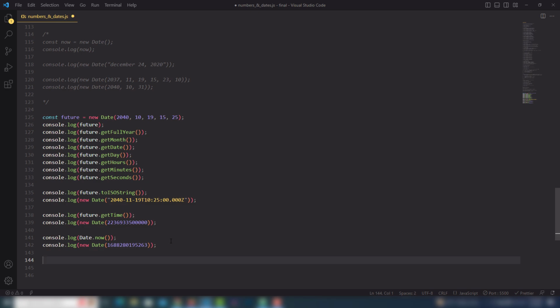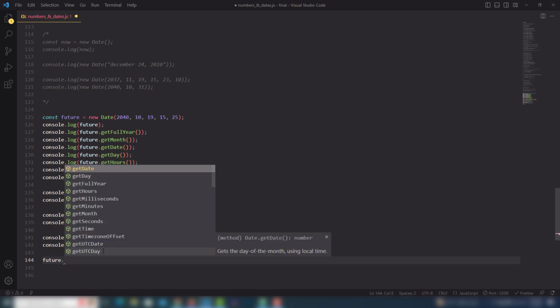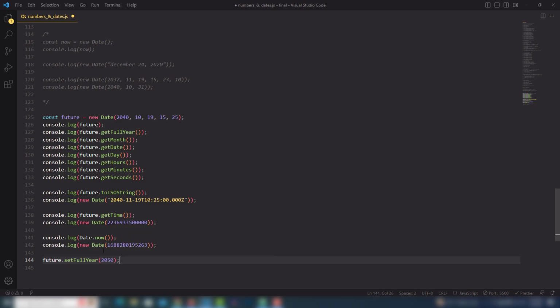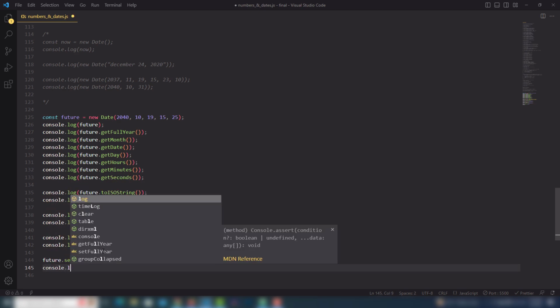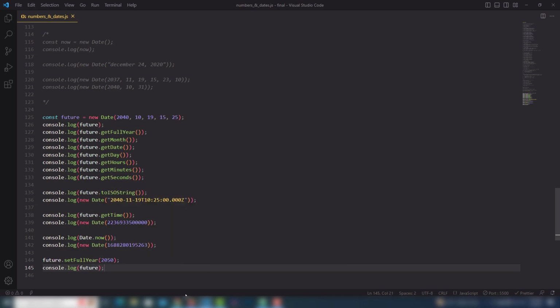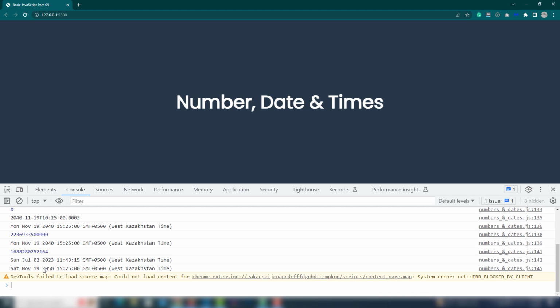So let's change the year from this one date. I'm going to use the future variable and use dot setFullYear, and I'm going to pass in the value that I want to change, that is 2050. console.log, and I'm going to use the future variable, then it will display 2050 right now.